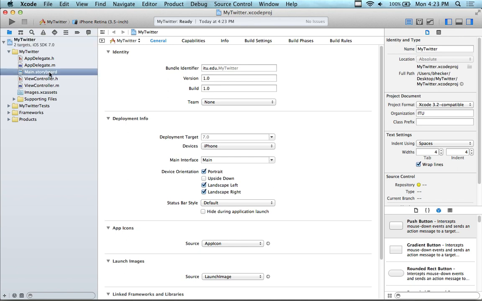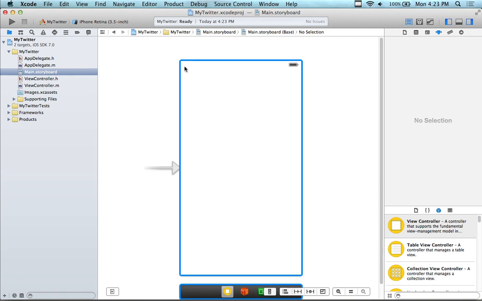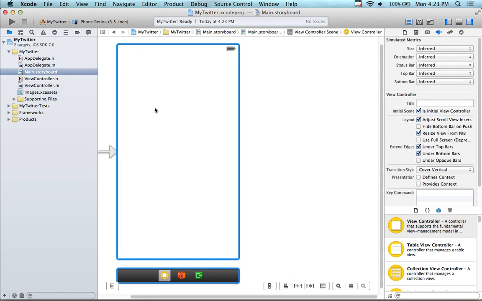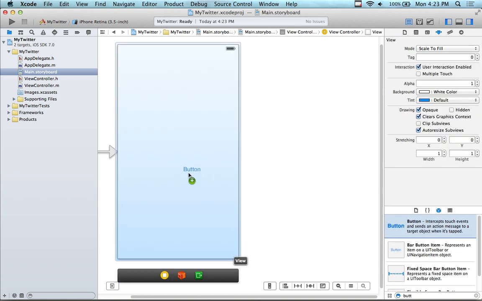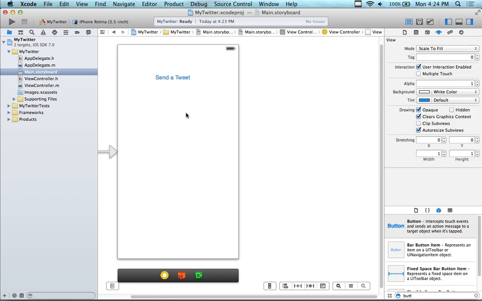And then in the main storyboard, I'm not really going to do very much. If you look at the solution, I put a little image with a bird in here, but really all we need is a button. So I'm just going to put a button on here, drag it over, put it in the middle of the screen, double click on the button and say send a tweet, send a tweet for Twitter. So I click the button, we're going to send a tweet.